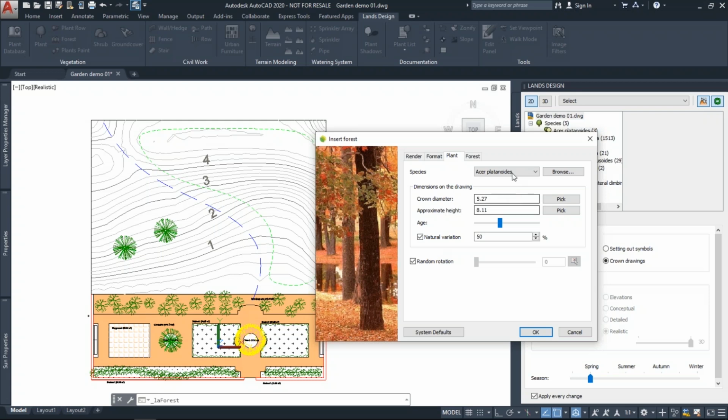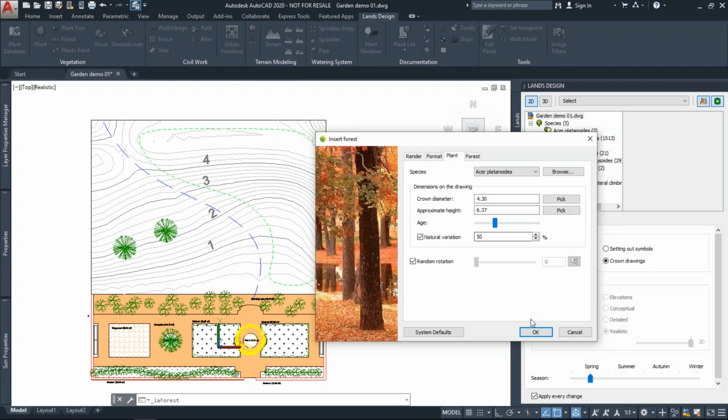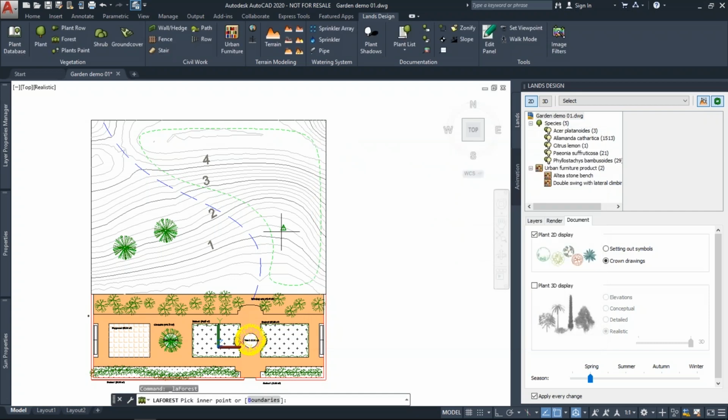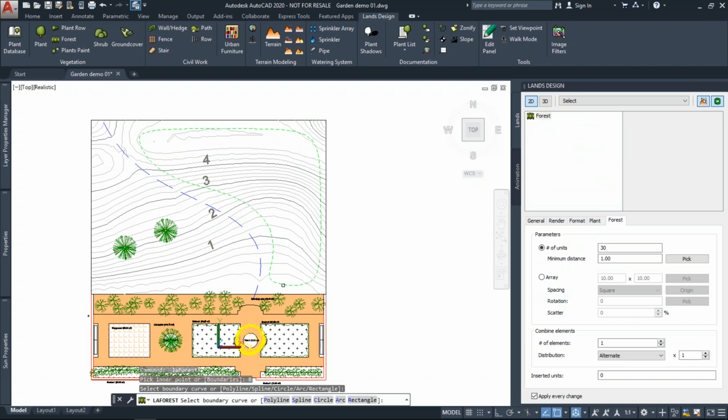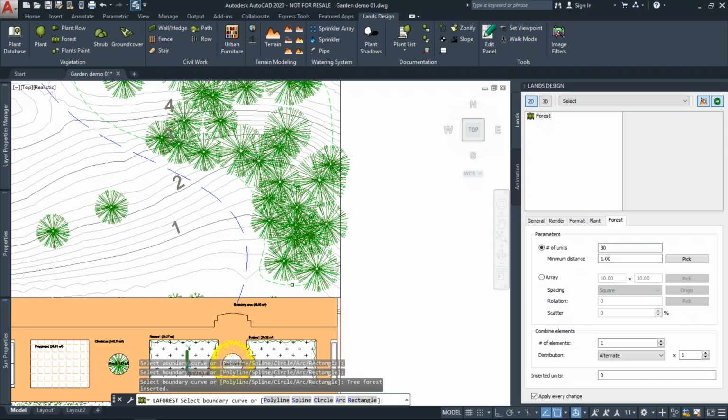So we can define this distribution by a number of units. We can also set the minimum distance among units, or use this array arrangement. I'm going to say, for example, 30 units, and click OK, and finally select boundaries. I could draw the boundary on the fly, but I will select these boundaries from the command line, pick this curve, and now the forest is created within these boundary limits.